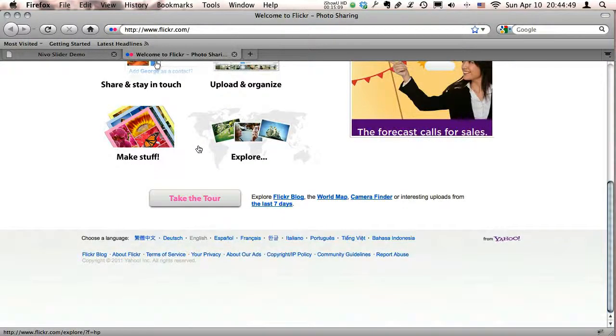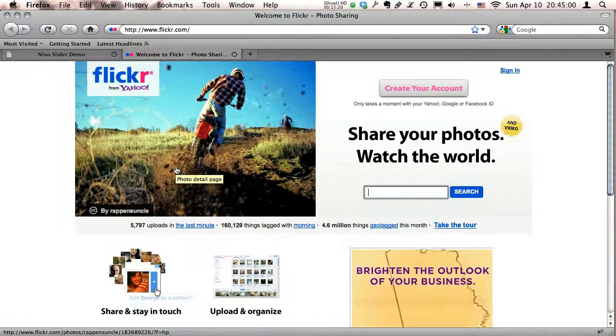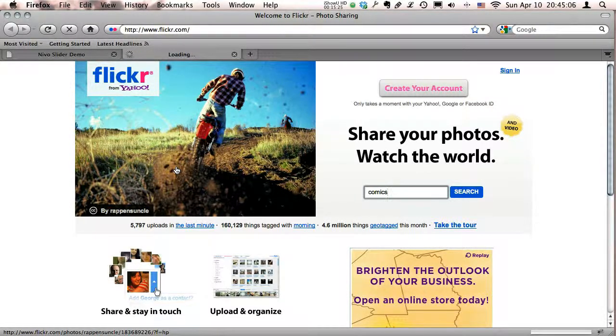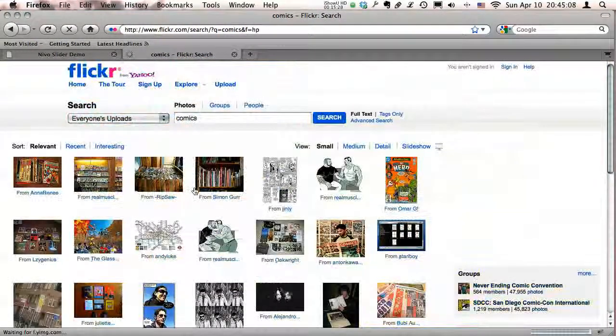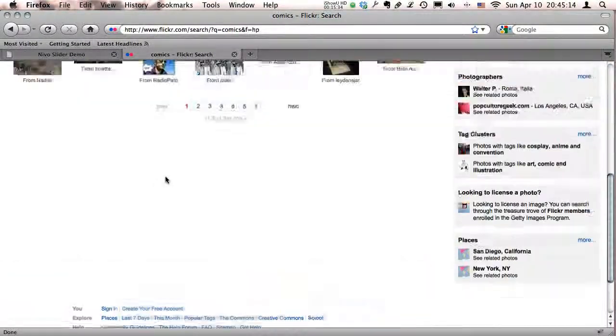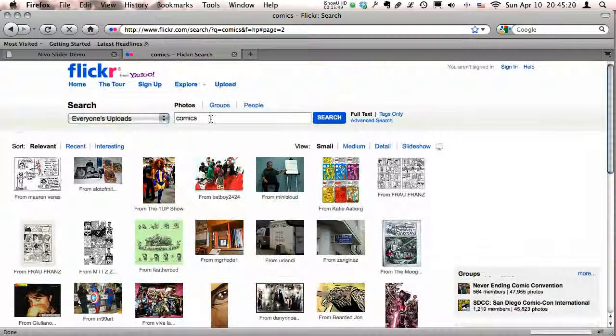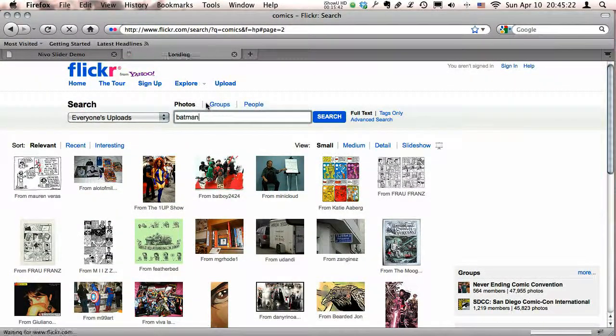So let's actually do that. So I'm going to go to flickr.com. And if you don't know about Flickr, it's a really good place to get cool images, a lot better than Google Images, I think. But just don't use any for commercial purposes because most of these are copyrighted. So I'm going to make my slideshow about comics. So let's see what they have here. Not really happy with the results. Or let me see. Maybe I'll just do it on Batman.